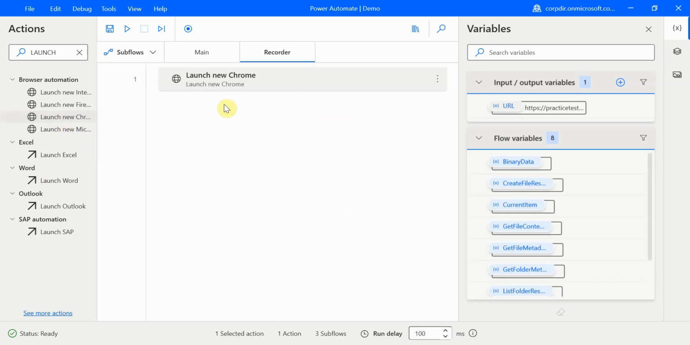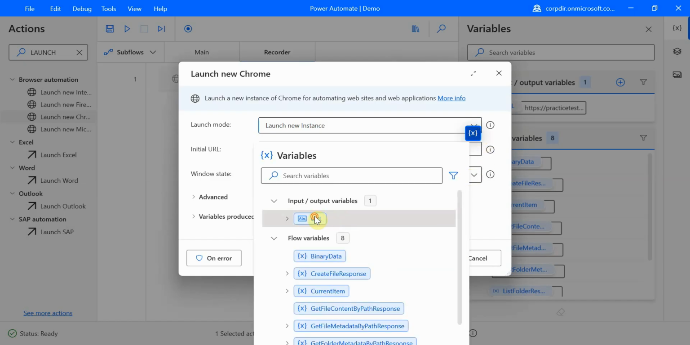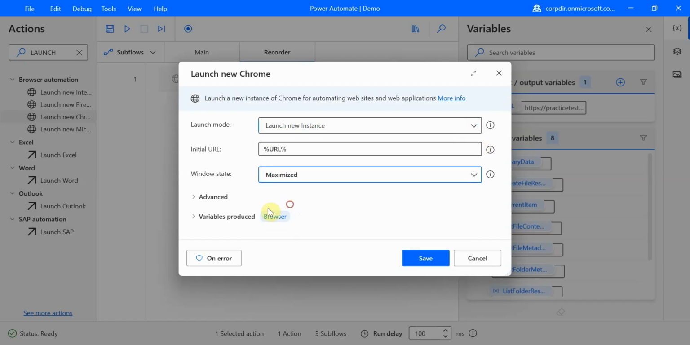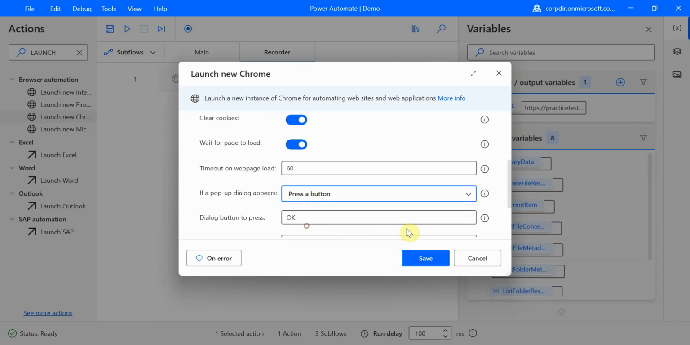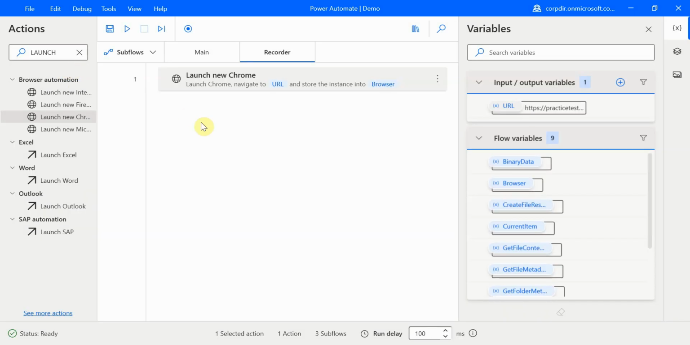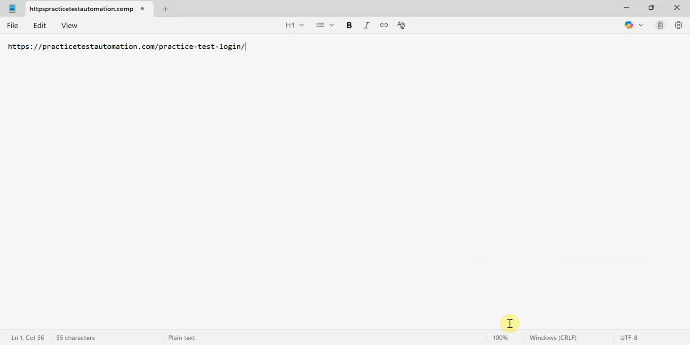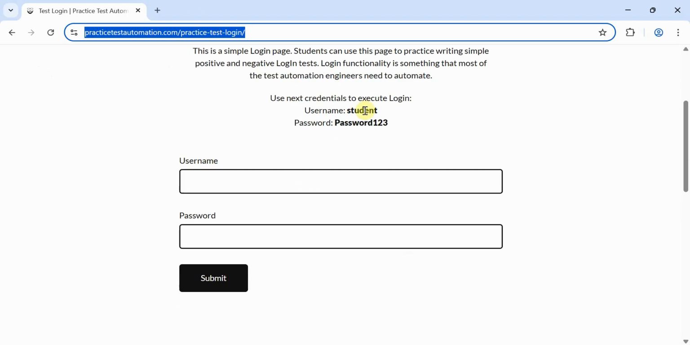I have taken the new launch Chrome, launch instance, taking the URL, maximize, 60 seconds to load. If anything, press the button to close it. So press the browser, and now I'm going to use the recorder to extract. Okay, I'm already logged on the page.